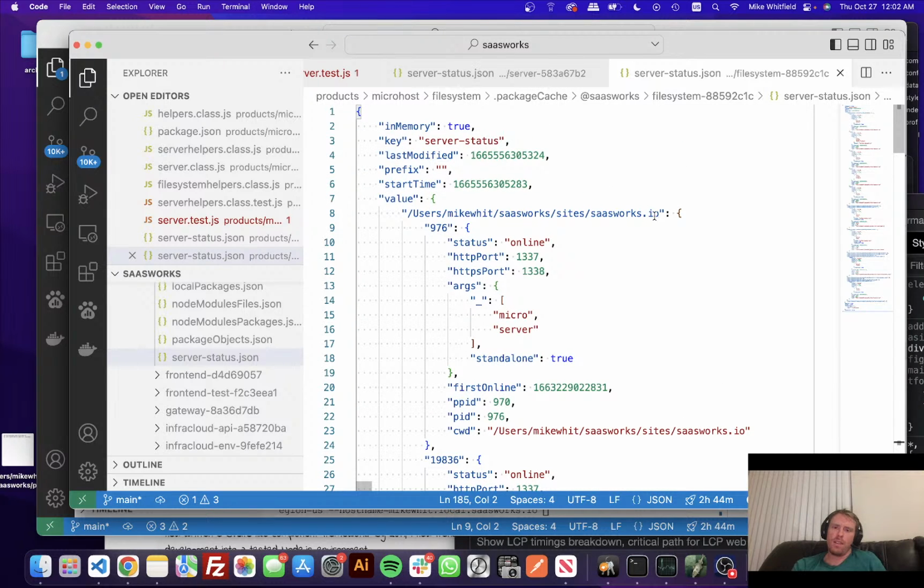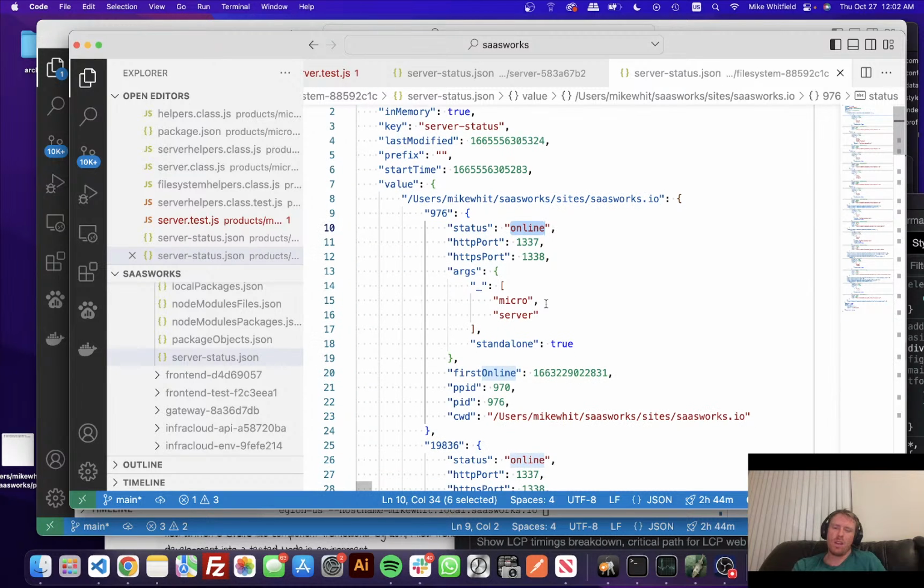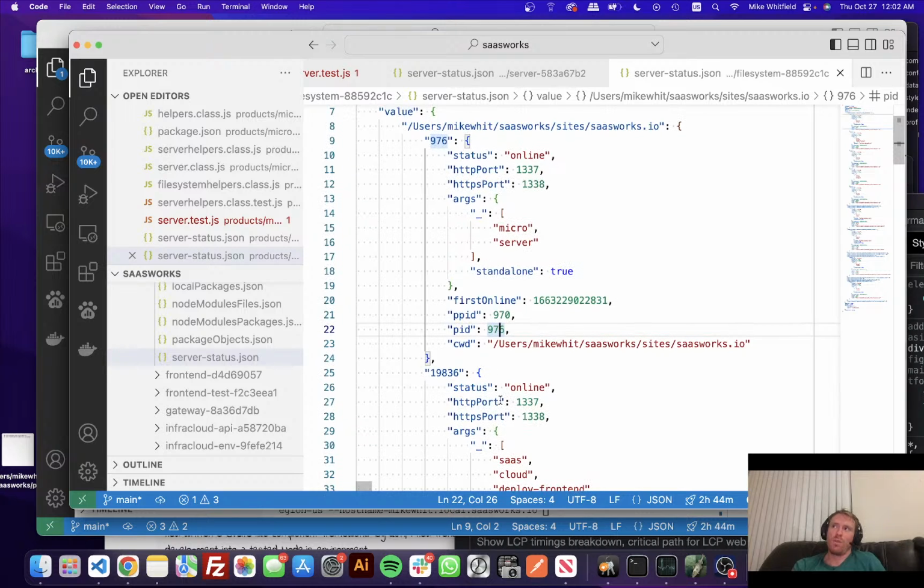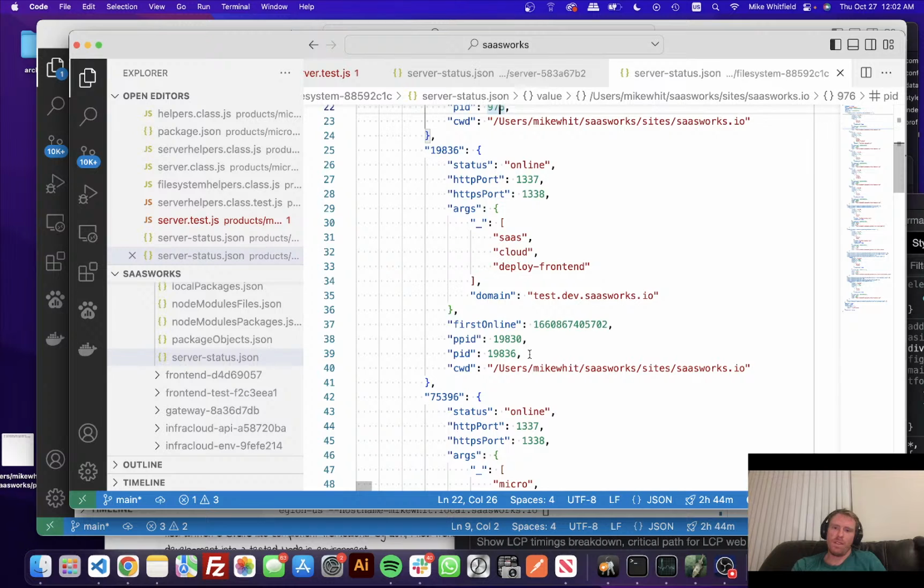So the idea is that when the server goes online, it stores the working directory of where that server has started from, the ports that it's hosting on, and its status, which I used to store an offline status, but now I just try to remove it from the cache. When it first went online, its process ID, its parent process ID, which is important because sometimes the process that the command initially called is not what actually is running the server. So that's relevant.